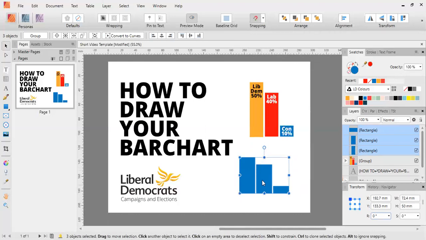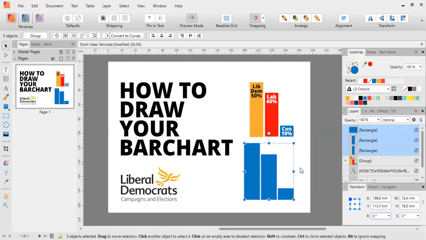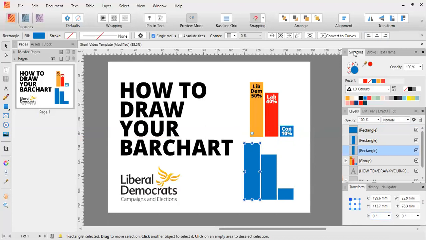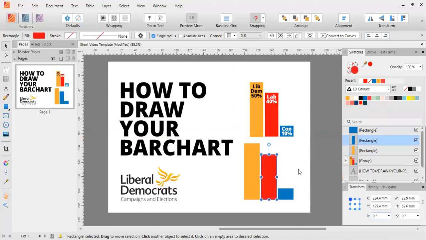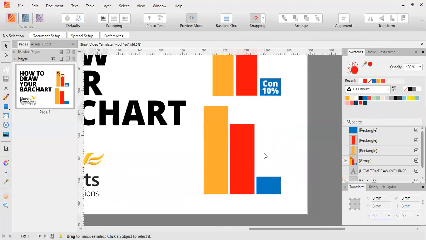Also, whilst we've got all three bars selected, we can drag the node at the top in the middle upwards, and you'll see that will make them bigger and smaller, but all the time keeping them in proportion to each other, which is what we want. Then it's simply a case of colouring the bars in, using the swatches tab here to choose the different colours. So if we go for Lib Dems in the first one, Labour for the second one, and Conservative is already blue for the third one.